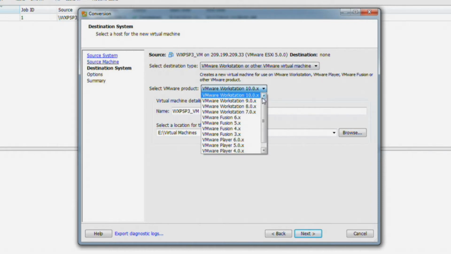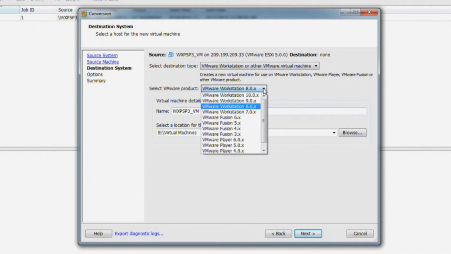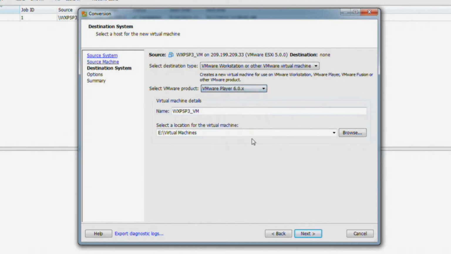Alright, and it's asking you the product type version you want it on. Do you want it on 8 hardware, 7 hardware, Fusion, Player? Well, Player and Workstation are practically the same, so it doesn't really matter. So we'll go ahead and choose Workstation for now. Or if you do want to use 6, you can choose Player 6. Again, between Workstation and Player, there's no big difference. You can even change the name again. If you don't want the name that's currently given, you can change it to something else.